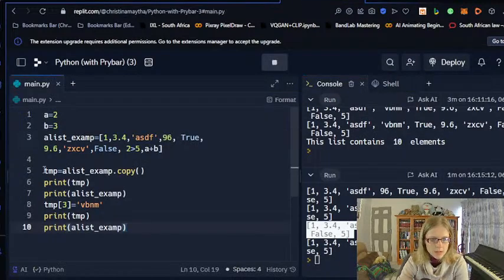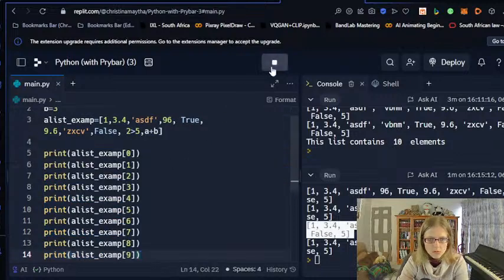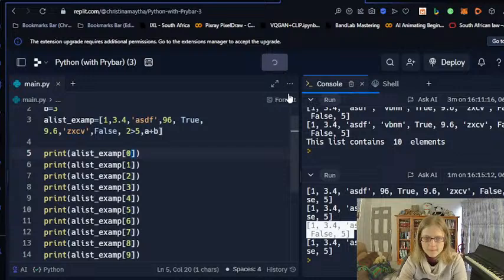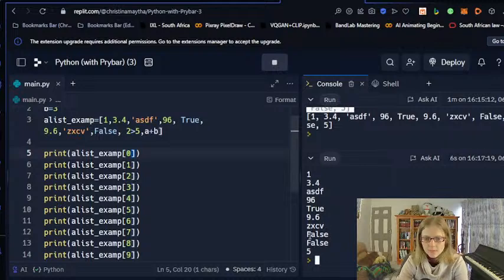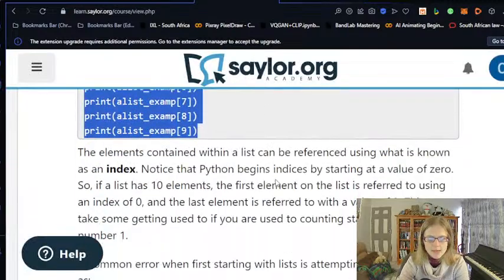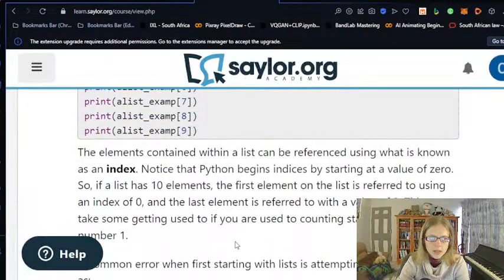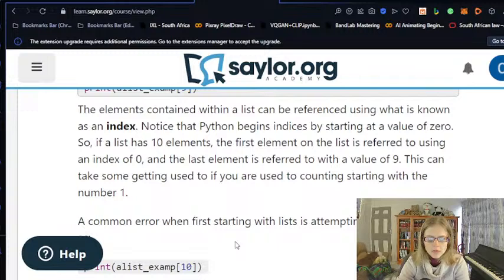So I'm going to delete this and just run that. To print the index within a list, you need to use square brackets. And then you see it's gone one by one, and it's basically printed the values of the respective index numbers. The elements contained within a list can be referenced using what is known as an index.